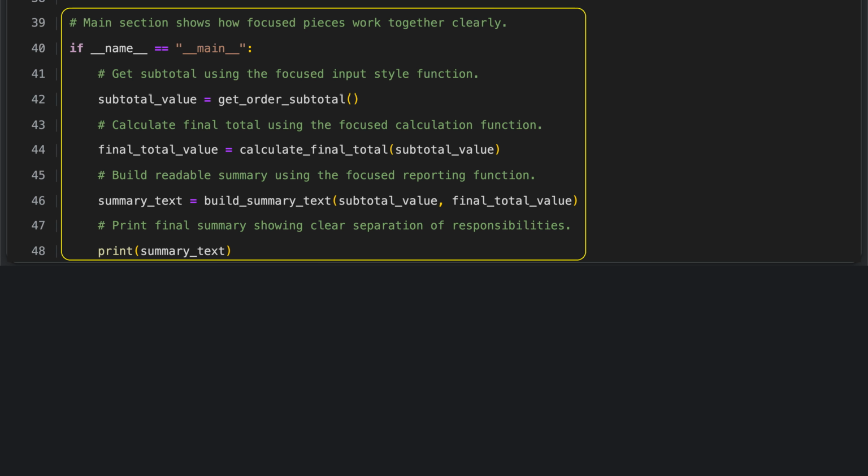In the main part of the script, we first check whether it is being run directly so that the following code does not run when the file is imported. We then call a function that simulates getting the order subtotal and use that result in another function that applies discounts, taxes, and shipping fees to compute the final total. After these values are calculated, a separate function formats the subtotal and final total into a clear summary string. Finally, the script prints this summary, illustrating how each stage of the process is handled by its own dedicated function.